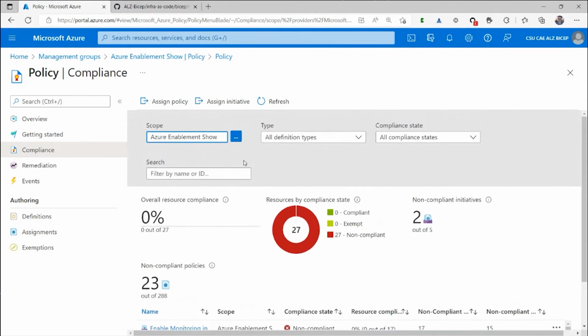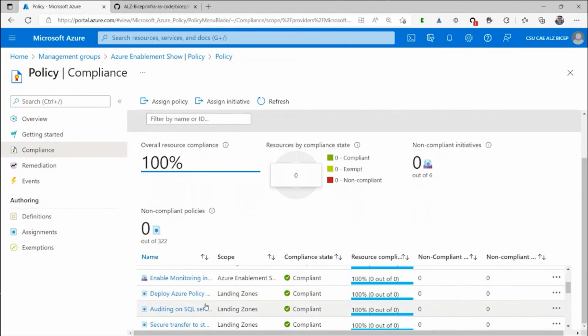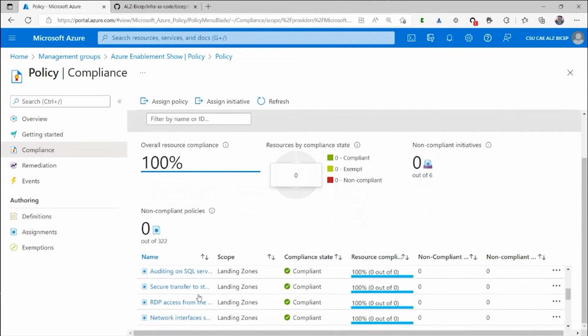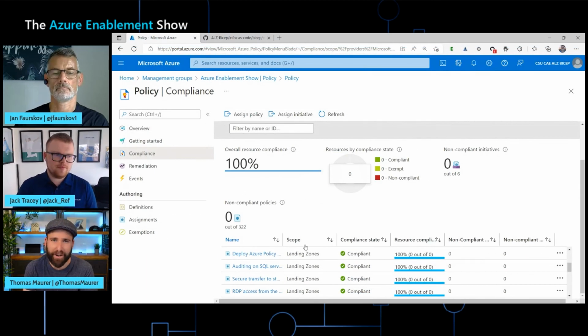And if I further go up and look at further scopes, such as, for instance, the landing zones, I can see even more policy assignments on the landing zones scope. And the same goes for the platform, different platform scopes, and so on and so forth. Awesome. So this really prepares our landing zones for the resources we're going to deploy into this.